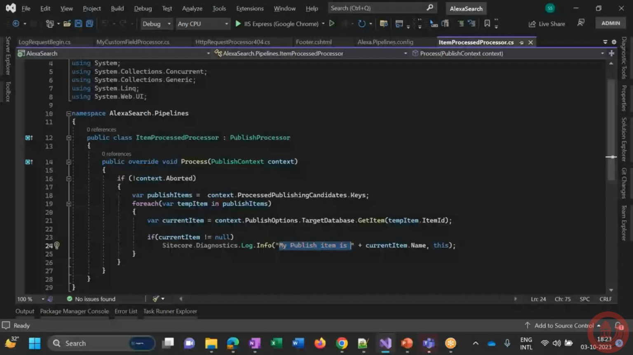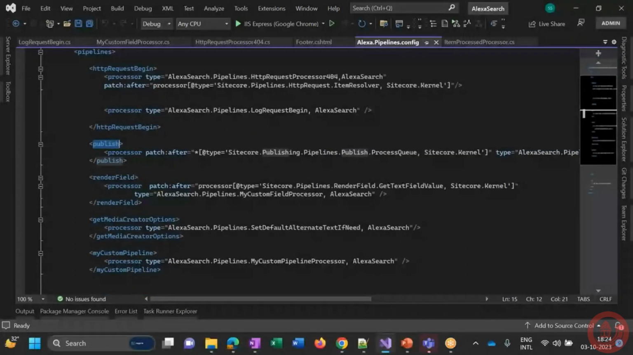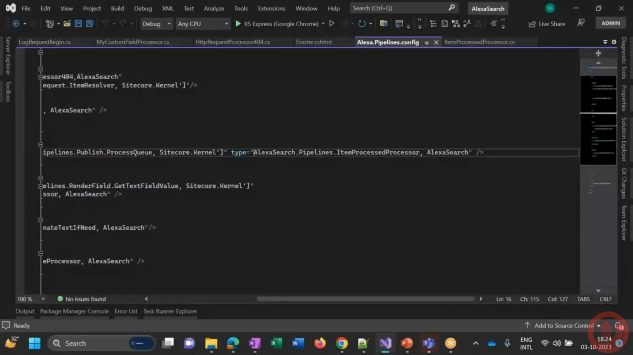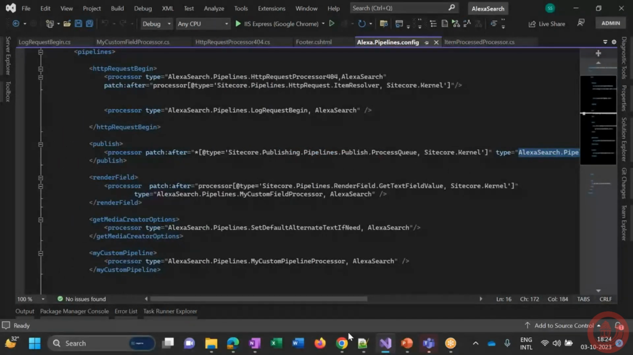So we have created this processor, and now I have to add it into our Sitecore pipeline. Right now I am using publish pipelines, and inside it I am maintaining that this is my processor, which I just added. So in this way, you can add a publish processor here. Okay.